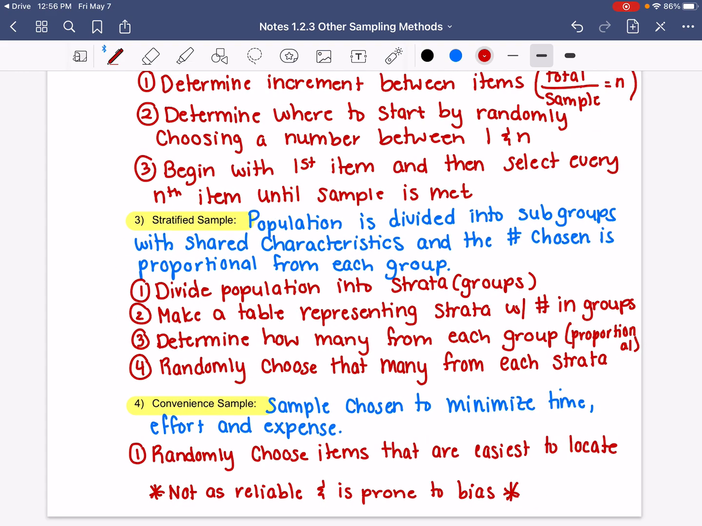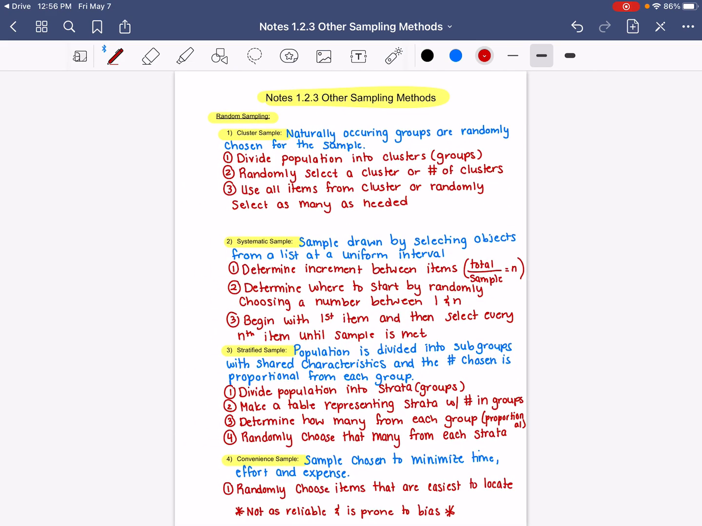So again, if I was trying to randomly select 10 students from my classes, the cluster sample would be: I go ahead and randomly pick period 2, 3, 4, or 5, and then I have more than 10 students in those classes, so I randomly select 10 students from that class using a random number generator, wherever it might be.